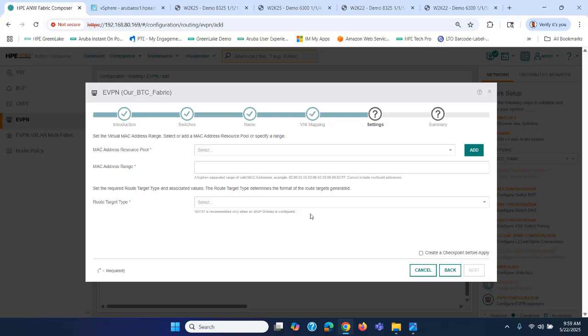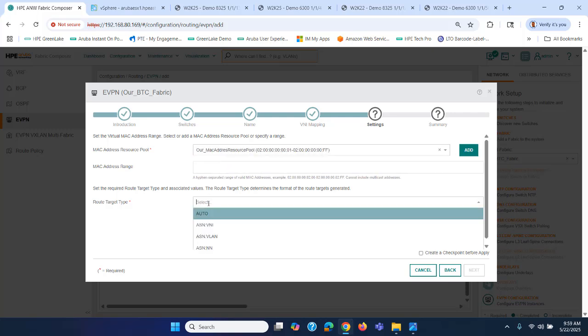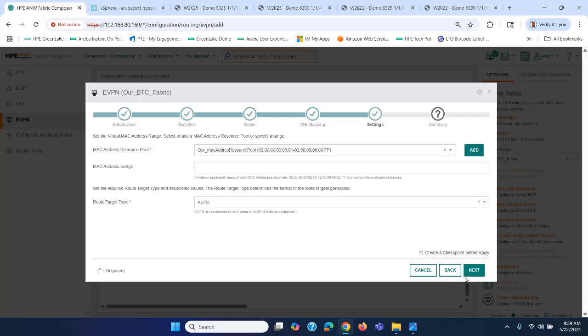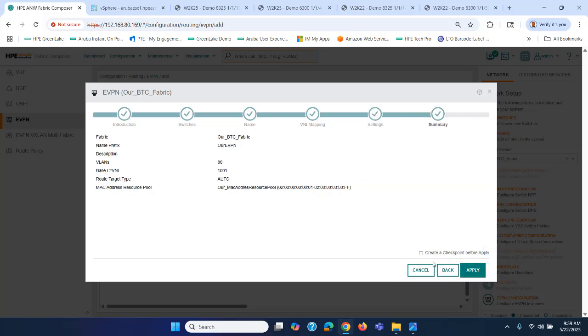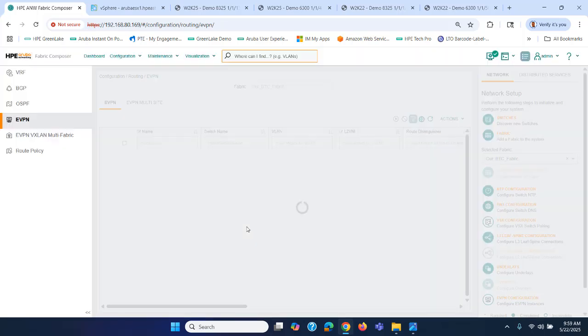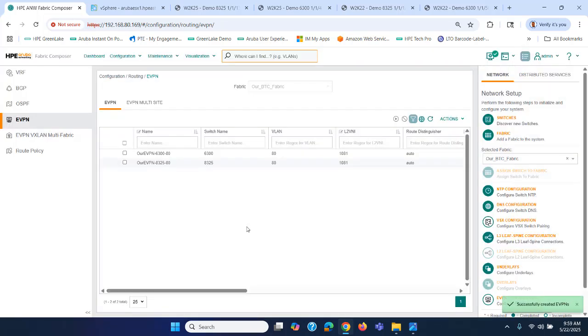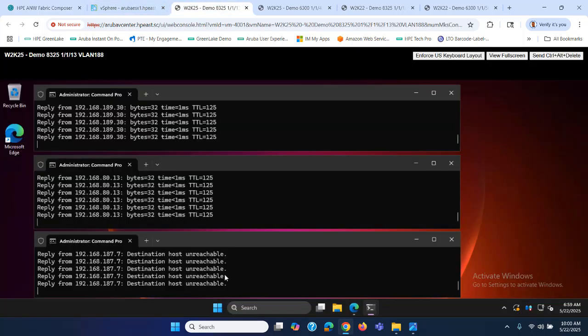Click next again. We need a MAC resource pool. I'll select that. Route type, we're going to select auto. Click next again and then apply. And then again, we can see that relationship exists. So at this point, everybody should be able to ping everybody, and everybody should be able to get out to the internet. So if I go up top here, it's not happening yet.